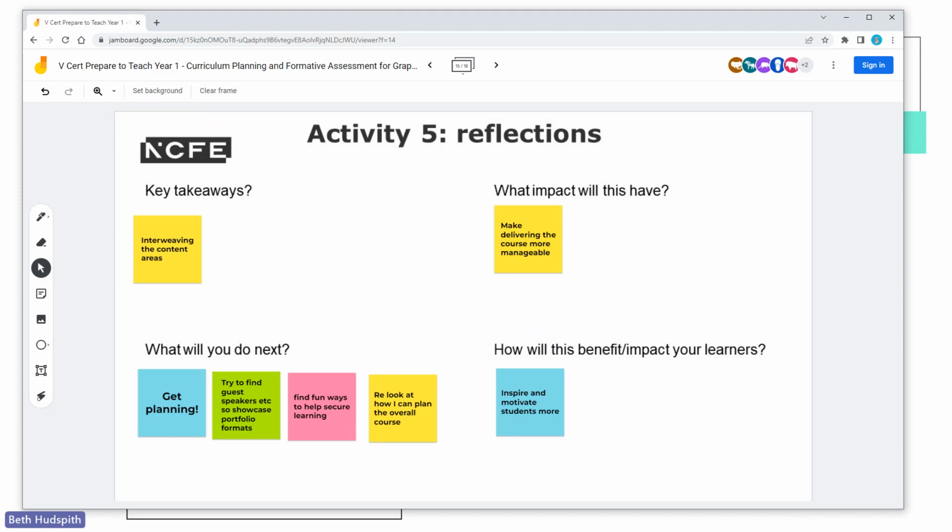We've got to relook at how I can plan the overall course. Continue to plan recall tasks and link into keywords, literacy tasks for the NEA and the EA key terms. Yep. Great. Brilliant.